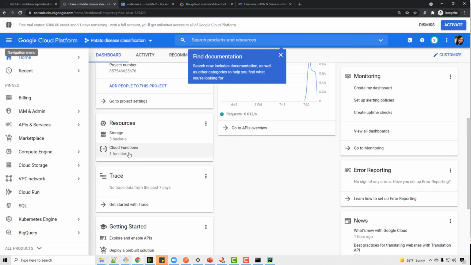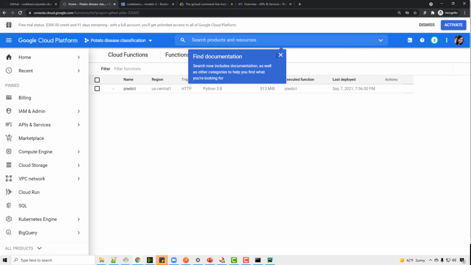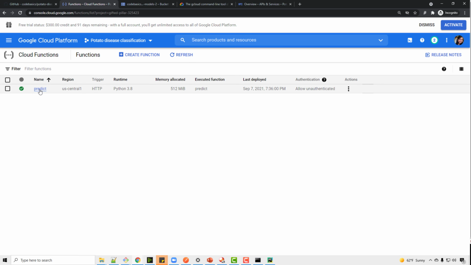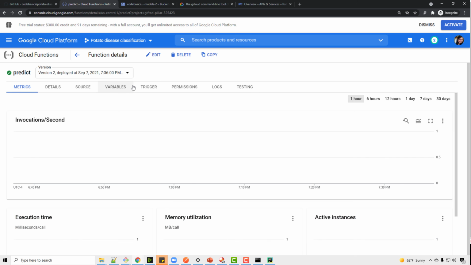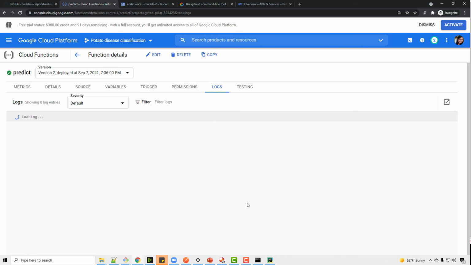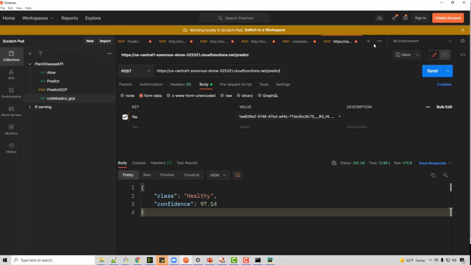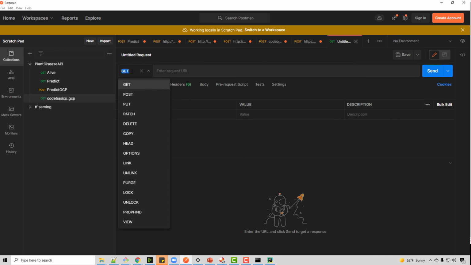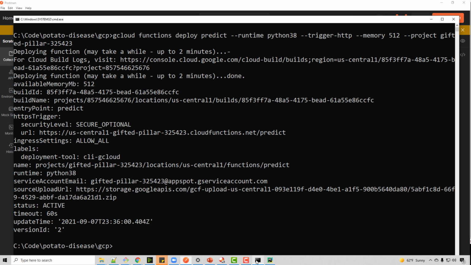Here you will see cloud functions, and there you will see our function running. So it's green, the predict function is up and running. You can click on it, you can see the activity, you can see the logs, and so on. We'll use Postman now to call that function. So I'm just going to create a new tab. We'll be making a post request, and the request will have this URL.